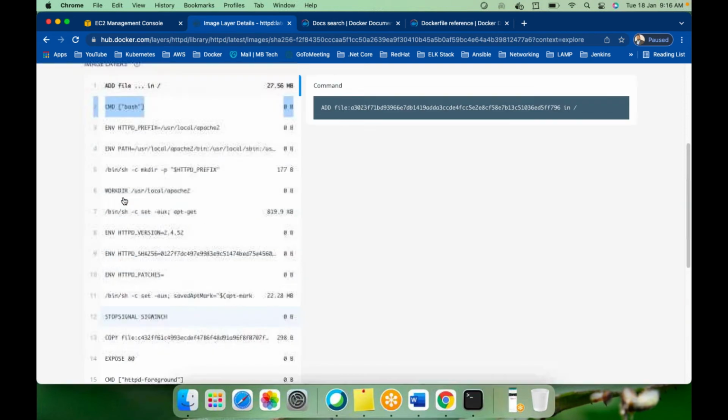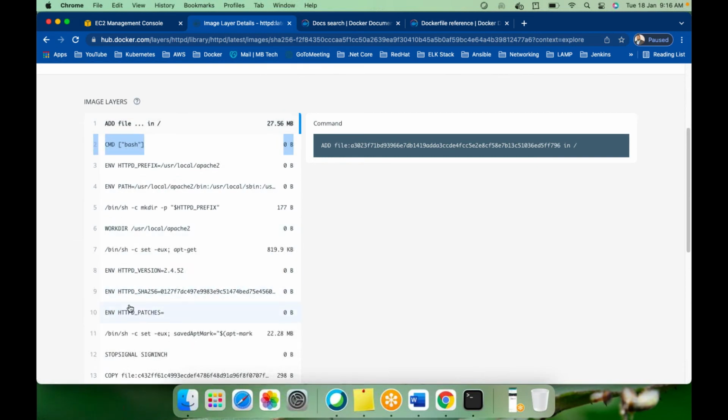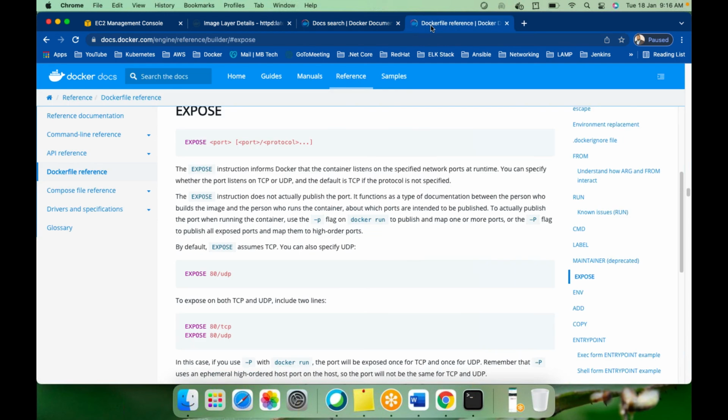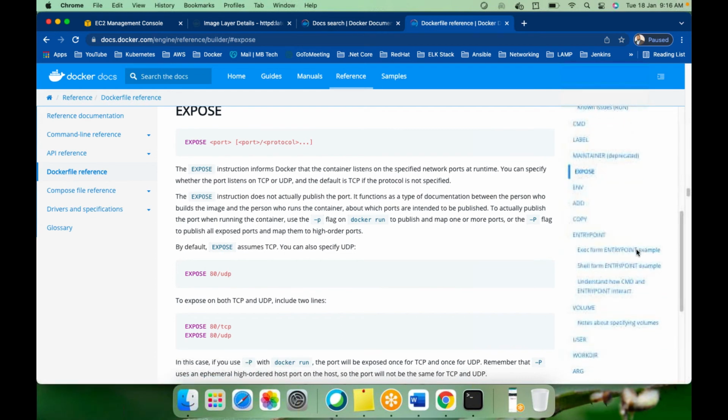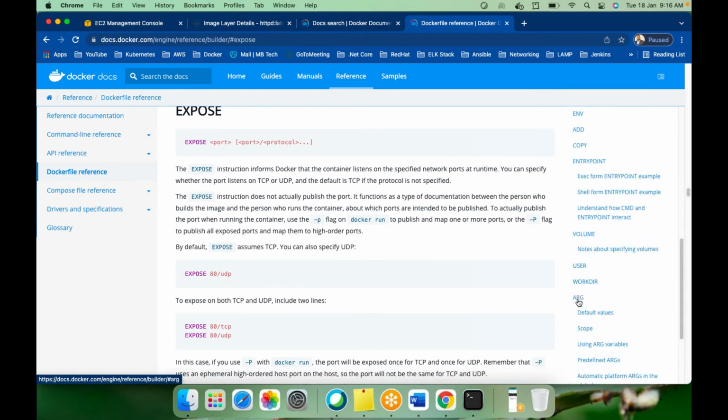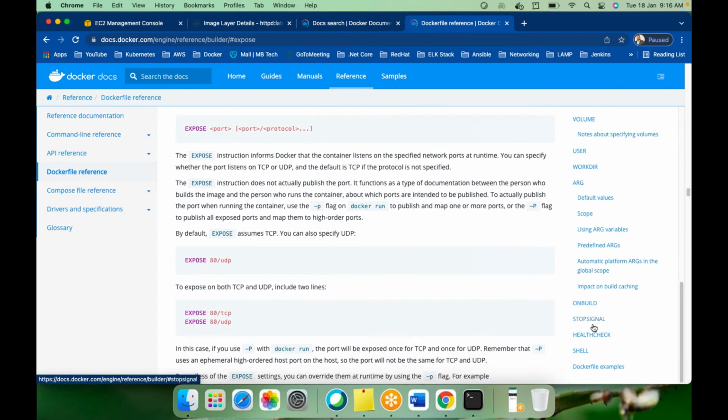All these details written here may be confusing to you, but don't worry. Once we finish the Dockerfile commands and create one or two Dockerfiles or images, you will understand all the Dockerfile commands. Meanwhile, just go through these commands and try to understand them. There are not many, only 10 to 15. See: expose, env, add, copy, entrypoint, volume, user, workdir, arg, onbuild, stopsignal, shell.